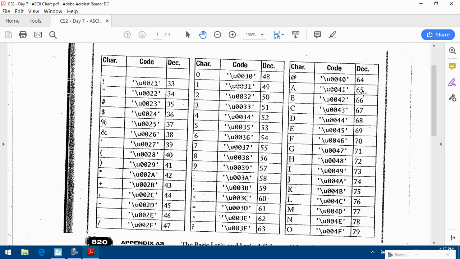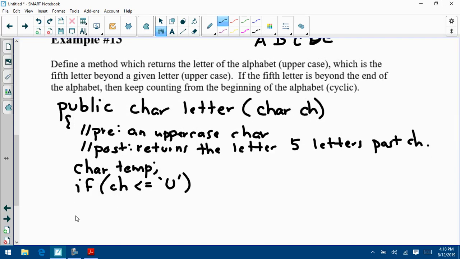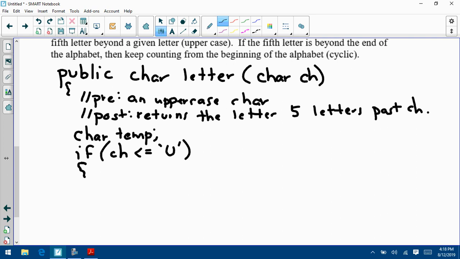But think about what that does mathematically with the numbers. Moving 5 ahead from 65 gets you to 70. So I'm essentially just adding 5 to whatever ASCII number I was at, and I get to the value that I need. So how that looks here is I can just say temp equals whatever CH was plus 5.